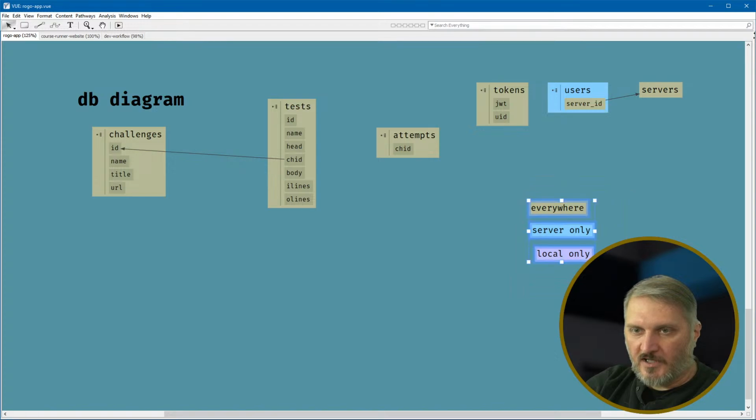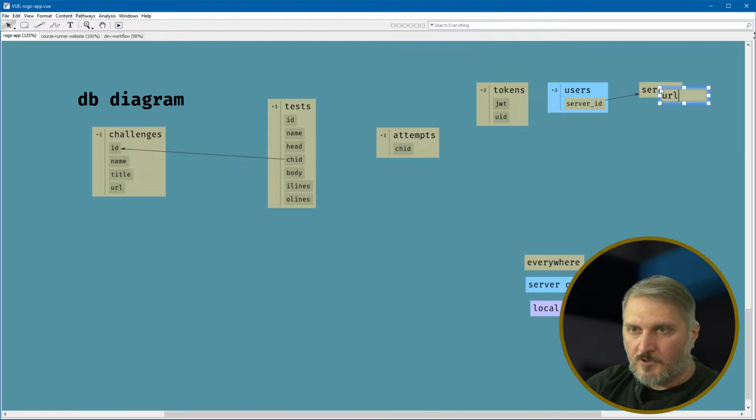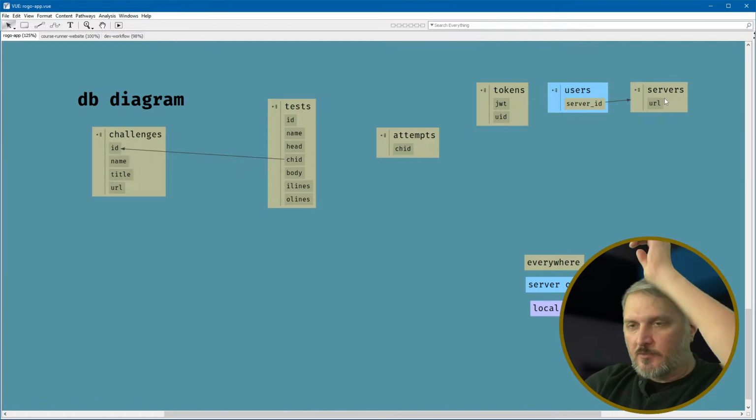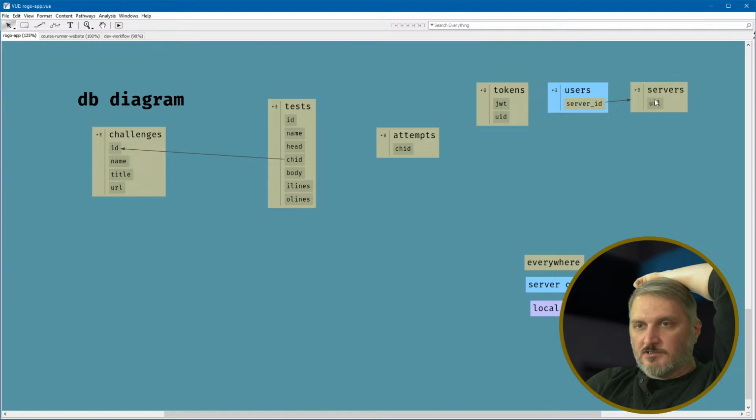The server creates a server ID, URL, and has a list of users. And probably this table is only populated with one server, right? And that's my server, and you get that for free. And then if you want to add your own server, then you add that on the server. On my server, this would be the only one.